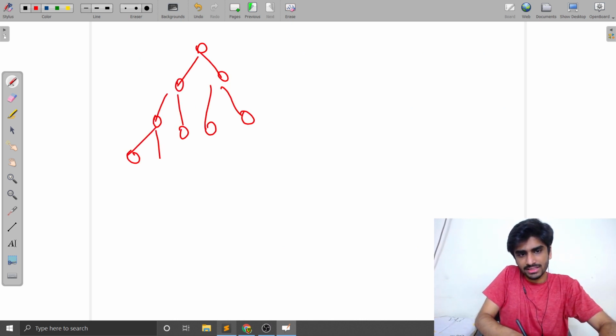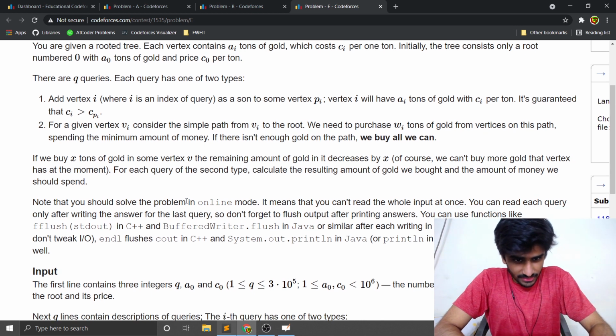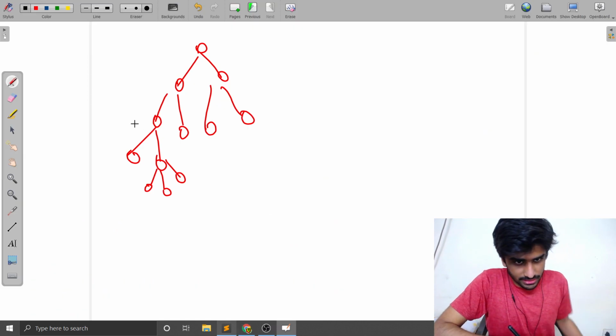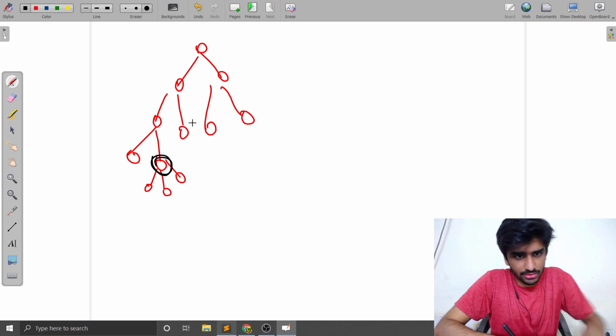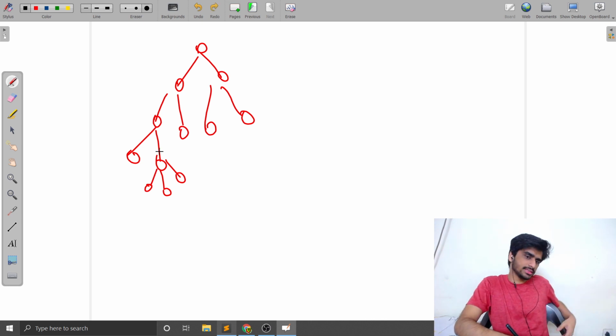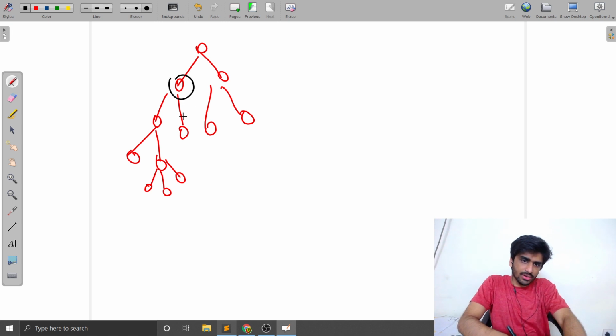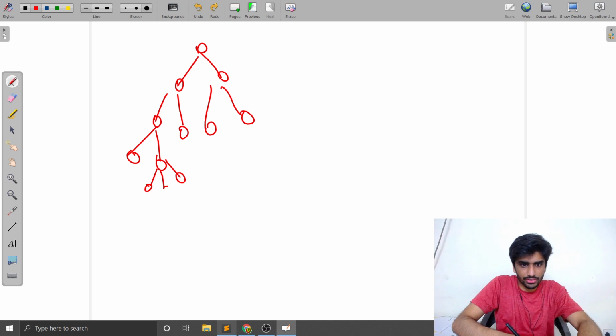It keeps on increasing, by the way. You can add more nodes to the tree as time passes, and everything is online, so you don't know the tree beforehand. But yeah, let's say you start from here, then you want to buy something on this path, and you want to spend the minimum money, and you know that the cost here will be less than here, and the cost here will be less than here, and so on. So obviously you will start buying from here. If there is any gold here, you will buy from here, then here, then here, then here, and so on. Yeah, so that's what we want to do.